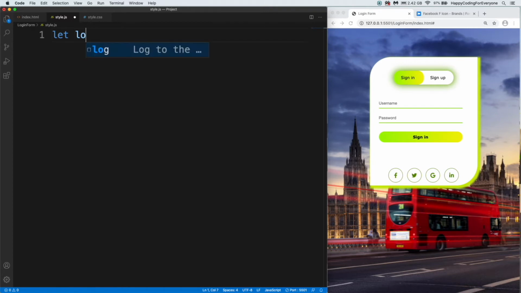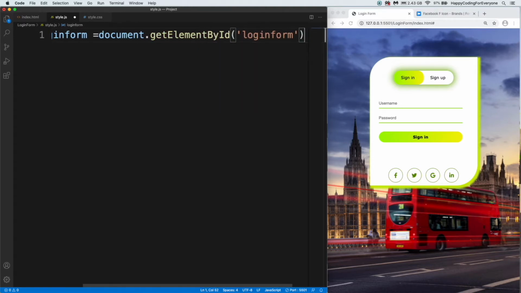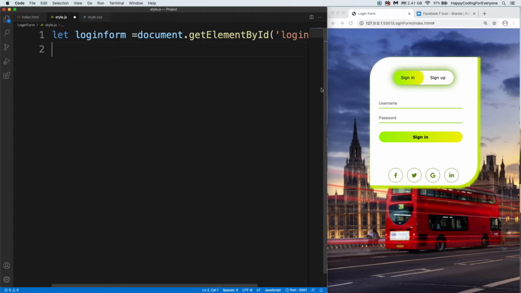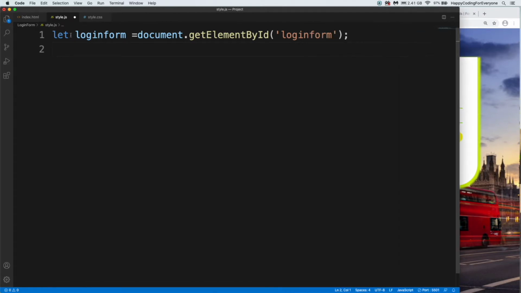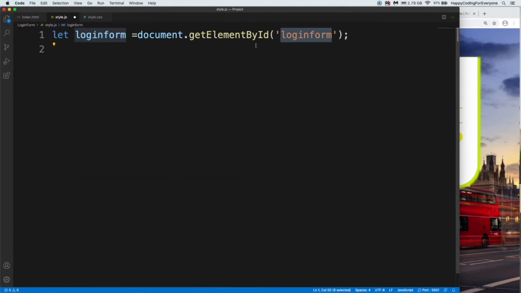Let login form = document.getElementById login form, and semicolon. Let me make it wider. So let is just creating a variable. The name is login form, and we are assigning our login form. Let me show the login form, guys. We are assigning our login form to the login form variable in this way in JavaScript.